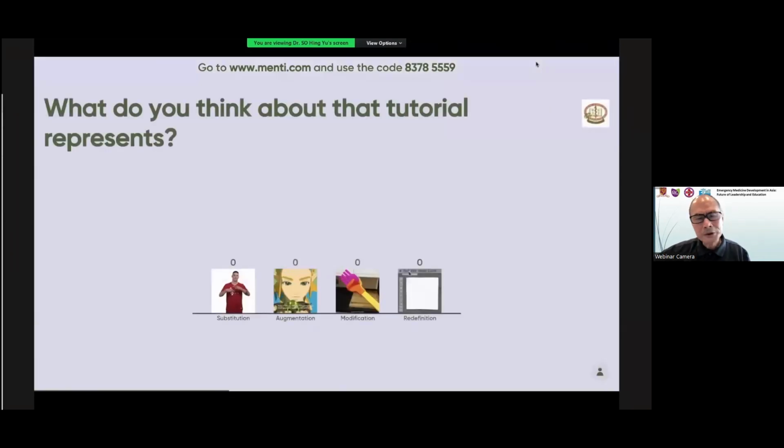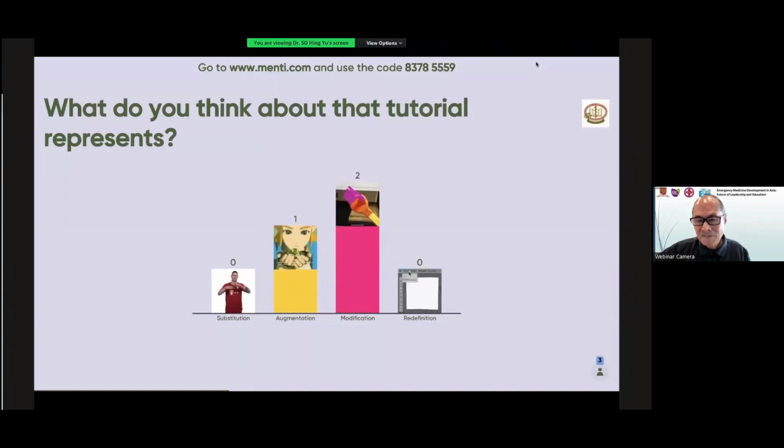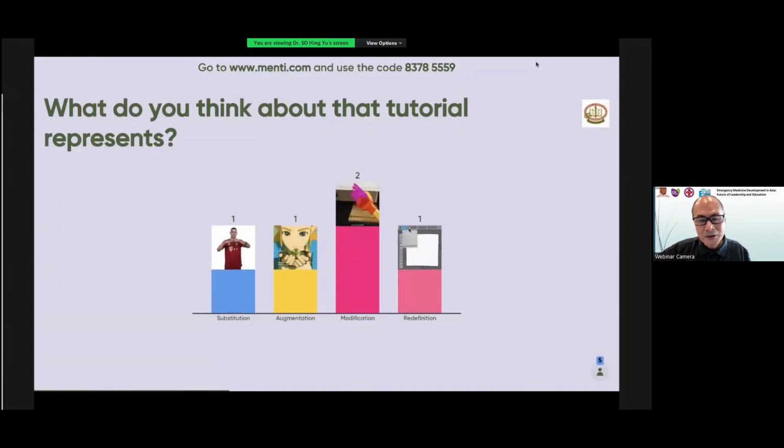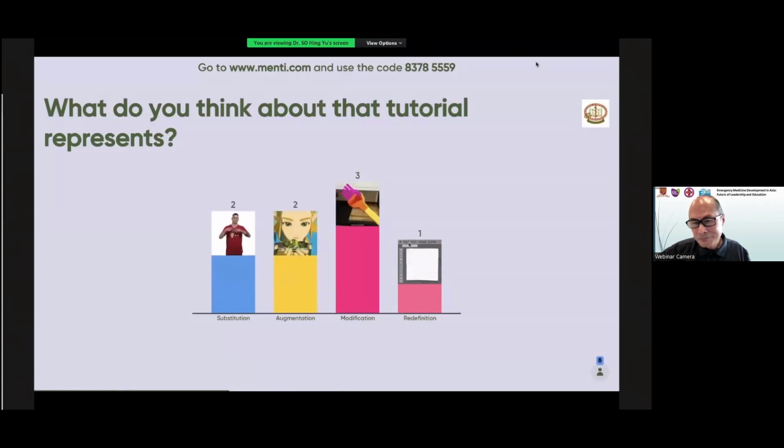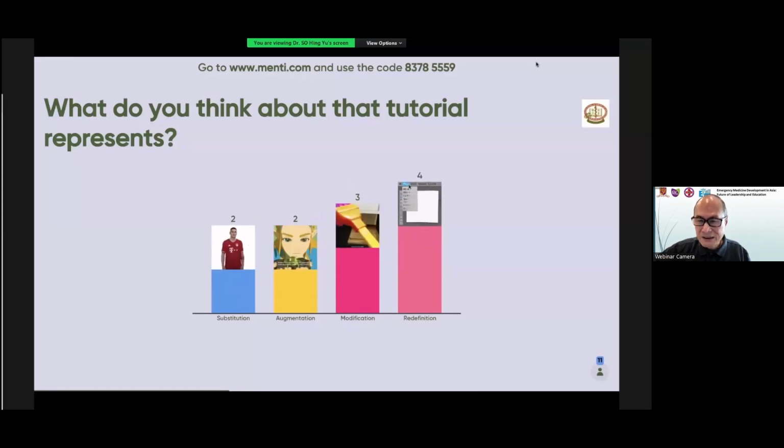So what do you think this tutorial represents? Modification? Well, I think it's a little bit more than the augmentation we have, isn't it? Is it redefinition? Personally, I would think that this is modification rather than really redefinition because it is still teacher-centered. It is still I who define what they have to learn.